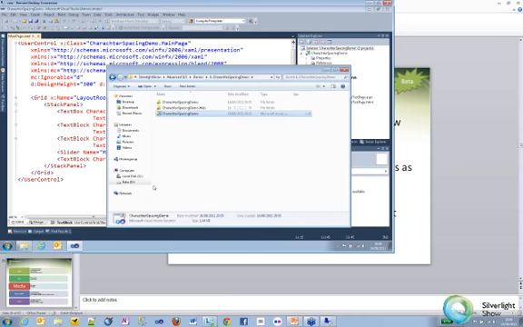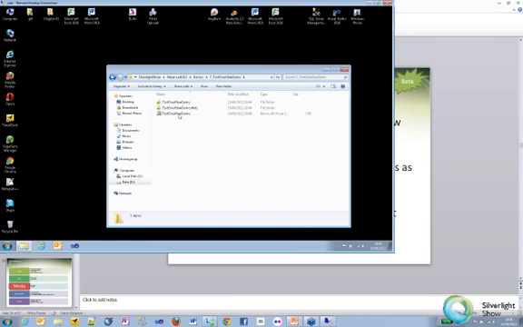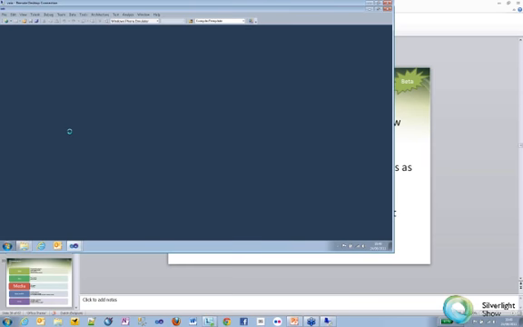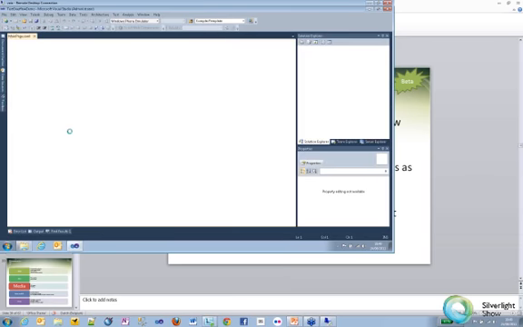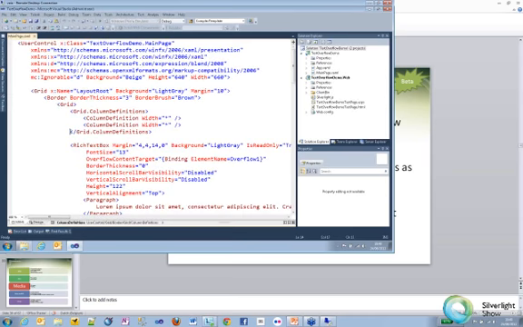It's again quite slow. There we go. I think I know what it's doing. It's probably installing some Windows updates, and that's what's making it slower than normal.